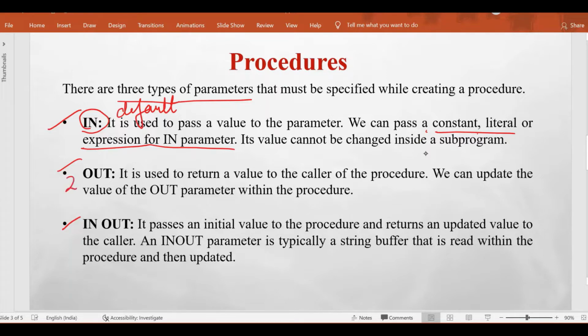The second type is the out parameter, which is supposed to return a value to the caller, meaning the block responsible for calling the procedure will receive the value returned by the out parameter. We are supposed to update the value of the out parameter, meaning it will not retain a value. If you pass any value to the out parameter, it will not retain that value for further actions. It is supposed to be updated within the procedure body, and it will return the new updated value to the caller.